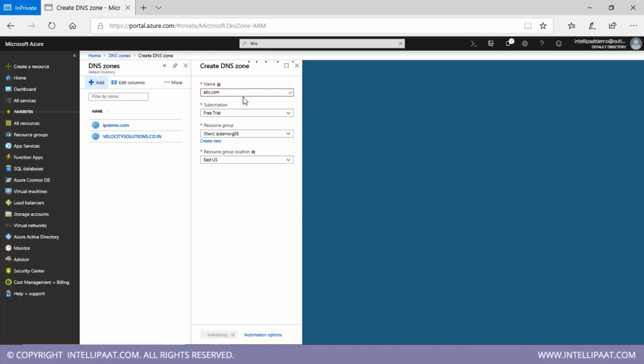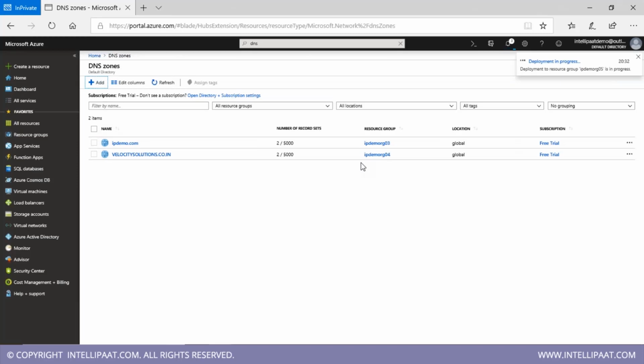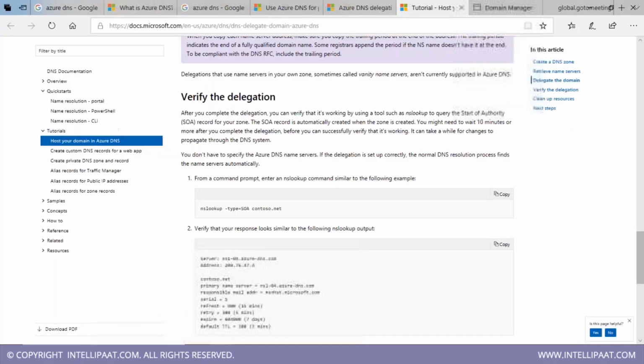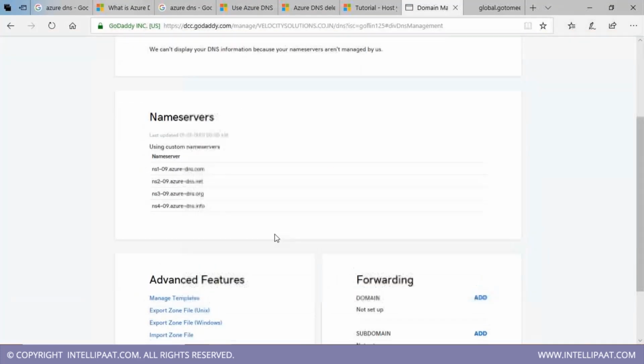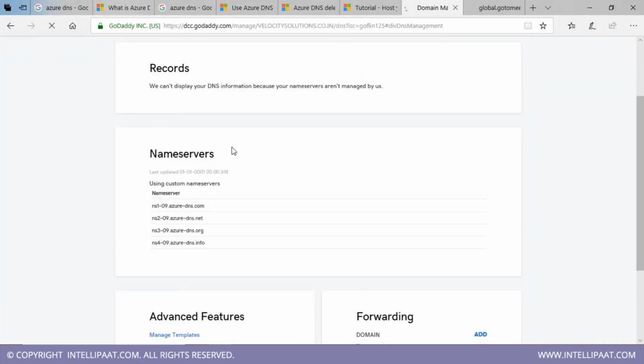Now this DNS zone is registered in my Azure portal inside an Azure resource group, and it assumes that I have ownership over this domain. But this is not something which will start working by itself. In order to make it work, you will have to go to your domain name registrar and update the name server entries there.